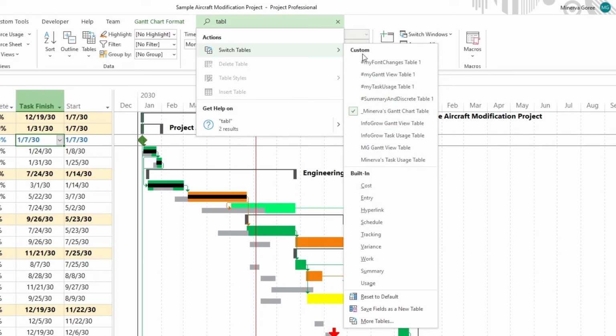You can see the custom tables and the built-in tables. You can see that my view shows that it is currently using the underscore Minerva's Gantt chart table because it has this check mark right next to it. And then it has all these other options that you can use in other tables. Okay, so that's one way to do it.